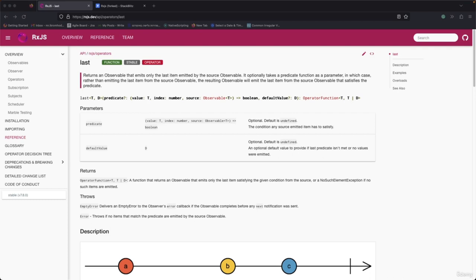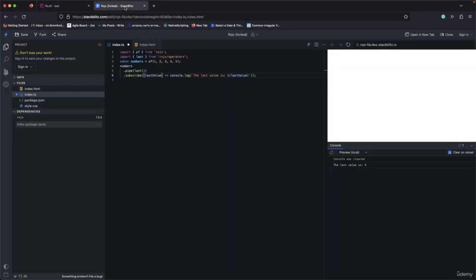Let's see the last operator in action with a practical example. Consider the following code, which uses the last operator to emit the last value of a range of numbers.